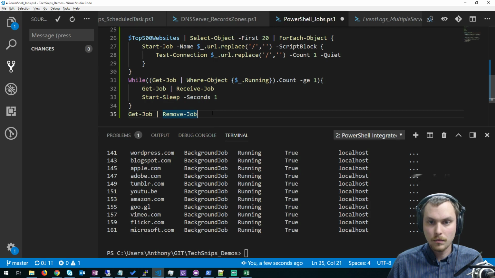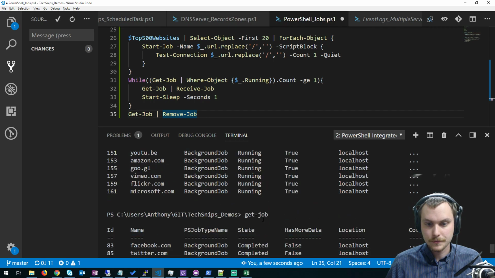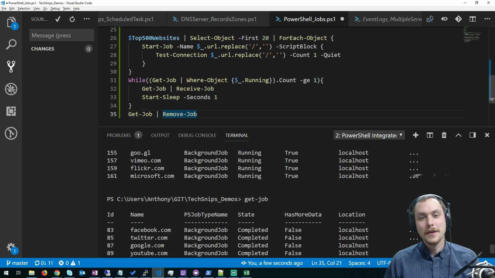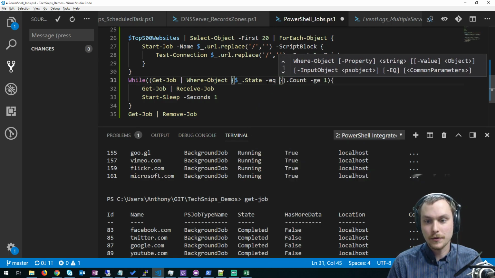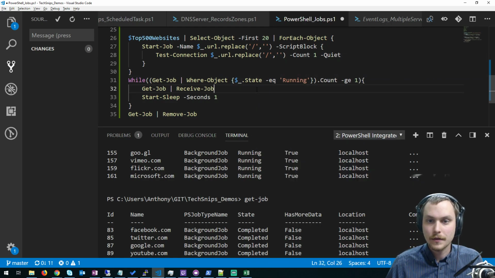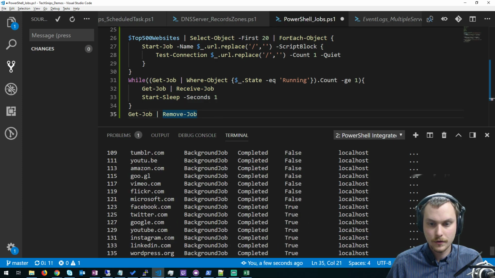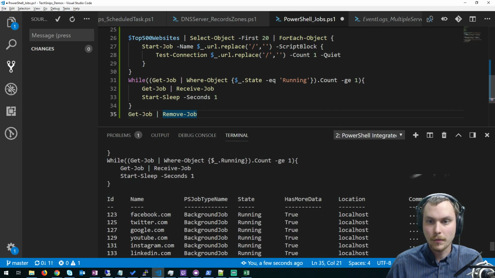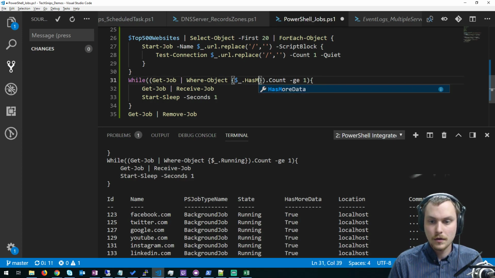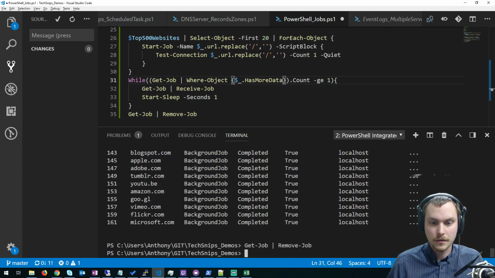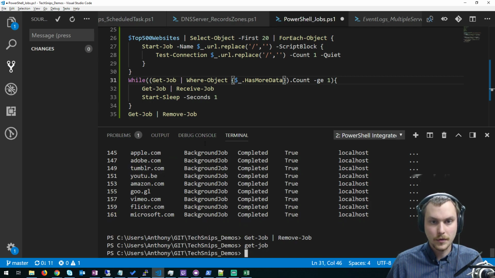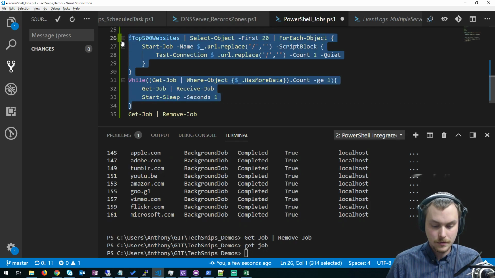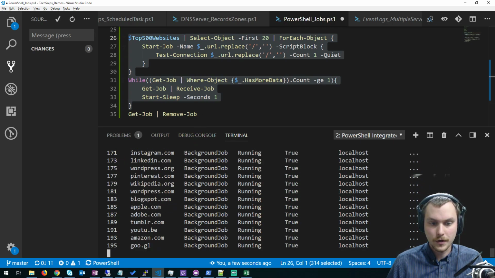Oh, we got none. That doesn't sound right. Oh, state equals running. Okay, so let's get all those. Oh wait, but these have more data. Okay, we're gonna go back to has more data because we want to receive that data. Okay, we don't have any jobs. Let's go ahead and run this. So has more data equals true.